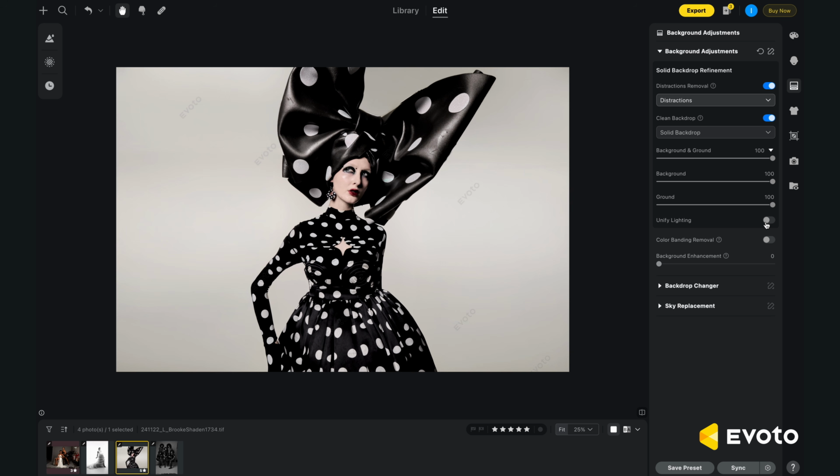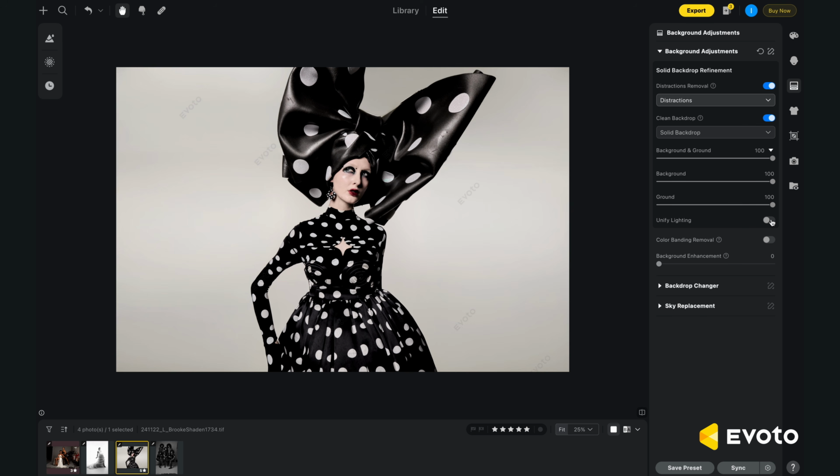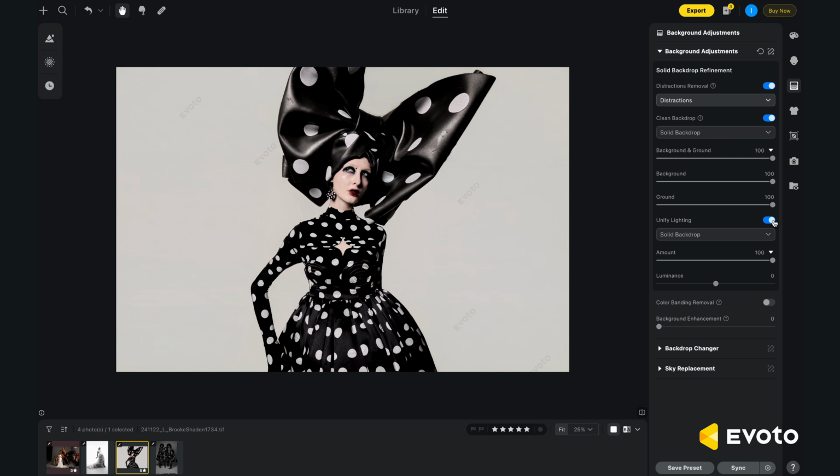So what we're going to do is turn on unified lighting. And when I do that, it auto-detects the solid background. Let me just show you before and after. It just cleans up the entire background so everything is the same tonality.